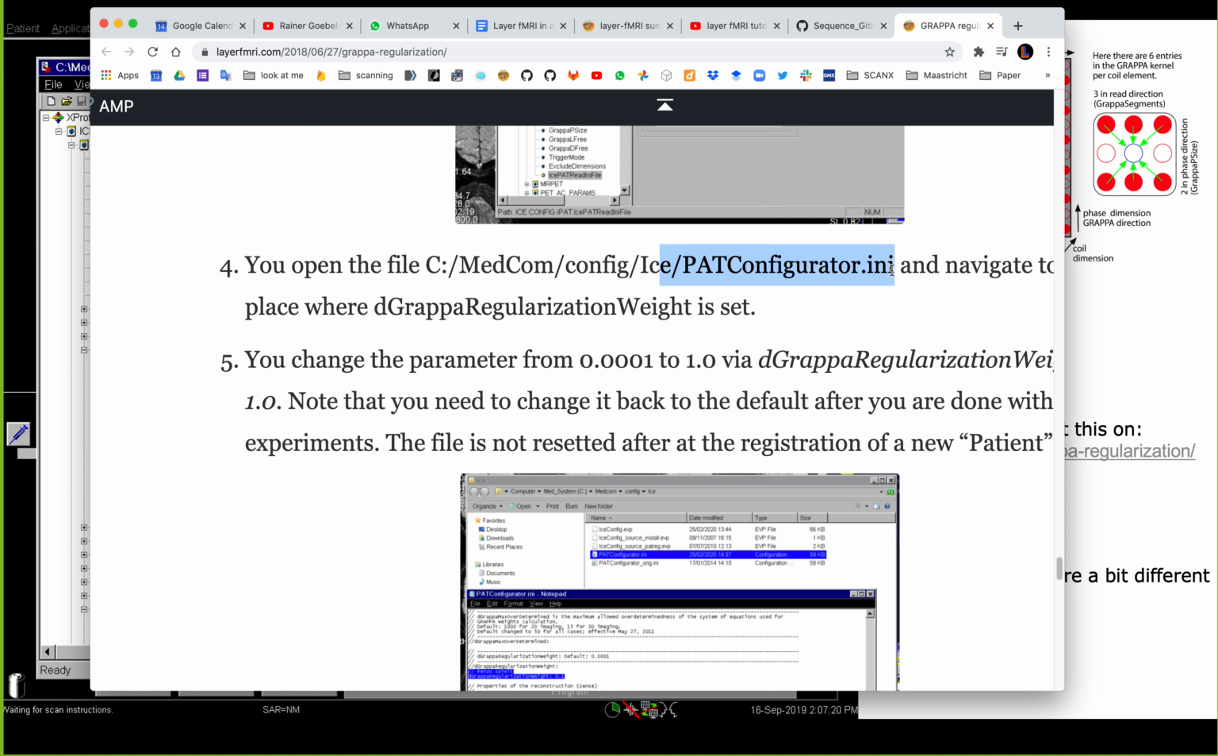So if you change anything there, make sure to let the local MRI physicists know about it, and make sure that you always change it back to the default parameters. Otherwise, other people scanning after you might be seriously annoyed.